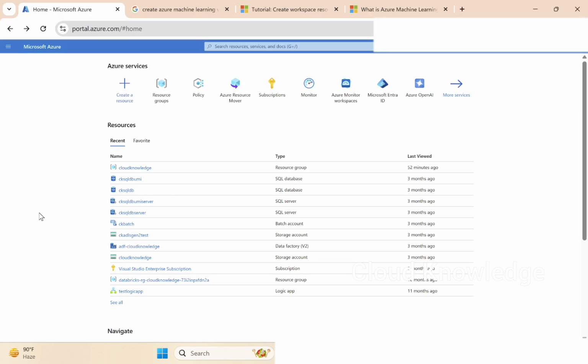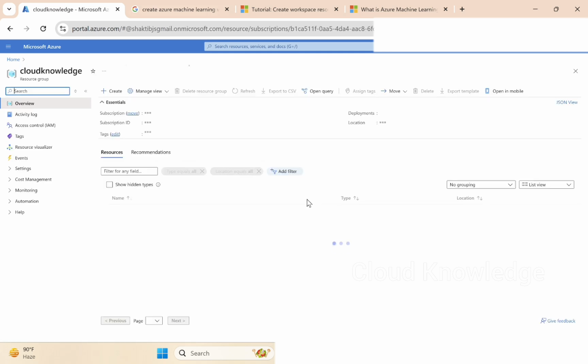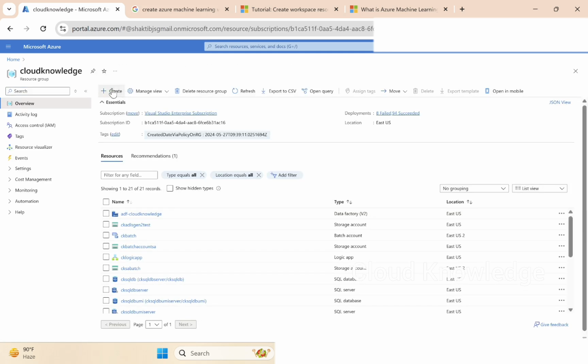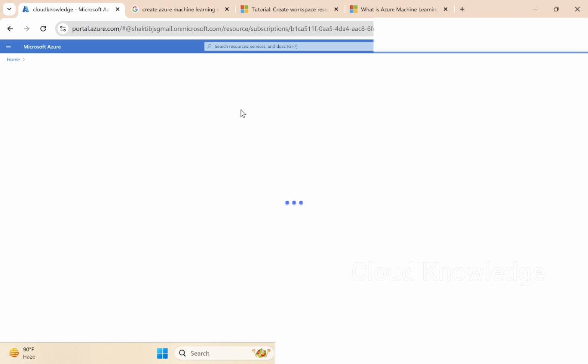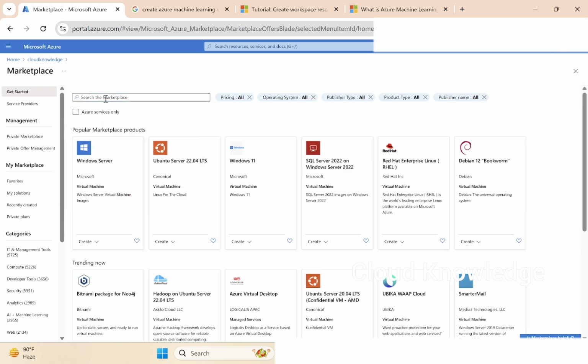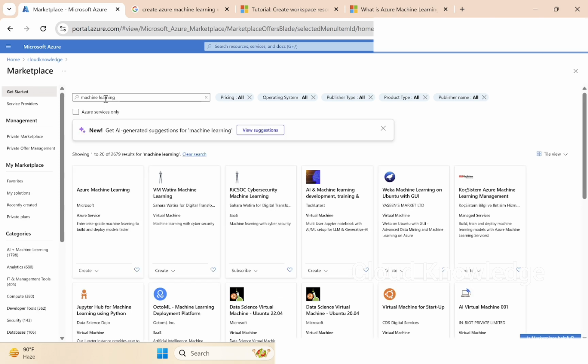Today in this video we'll study about the creation of Azure Machine Learning Workspace. So here on the screen you can see the Azure portal home screen. We'll go to the resource group Cloud Knowledge which we have been using and here we'll click on Create button and search for Machine Learning in the Marketplace. Let me close this and here we'll write Machine Learning and click Enter.